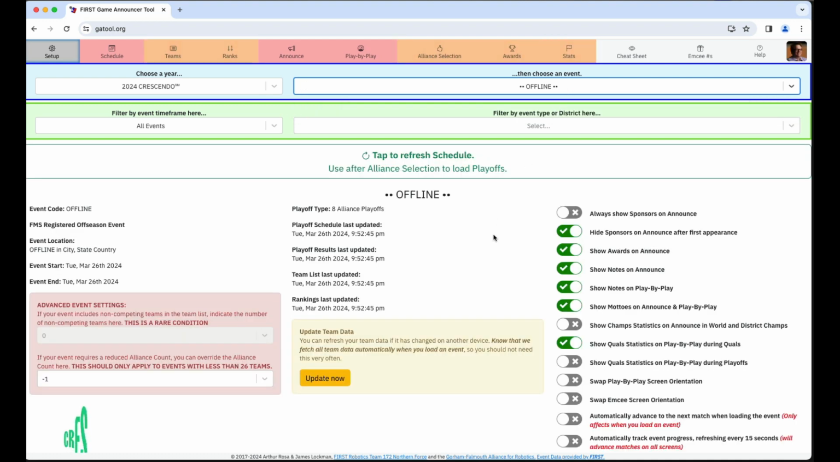Now, the offline event doesn't have a schedule, it doesn't have any teams or anything like that, but you get to fill them in. And the way you fill them in is by talking to your scorekeeper and getting a spreadsheet from them that is the report. It's a number of reports. So the first report that you're going to get is a schedule report.